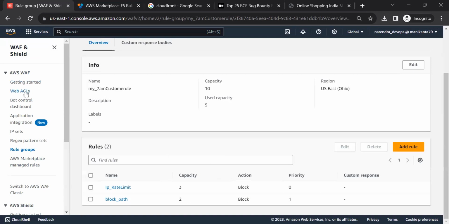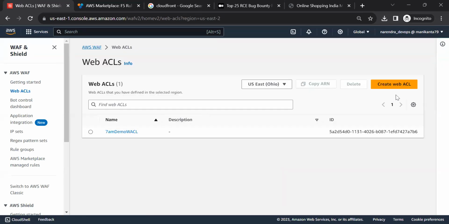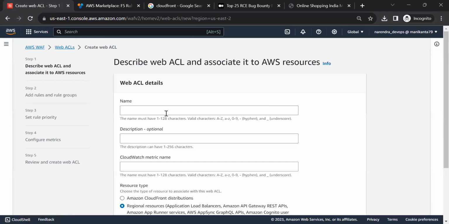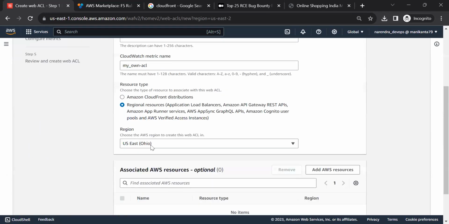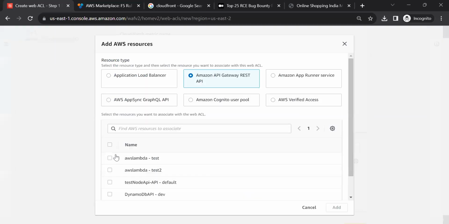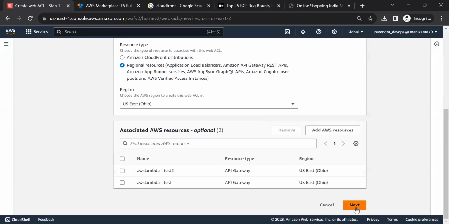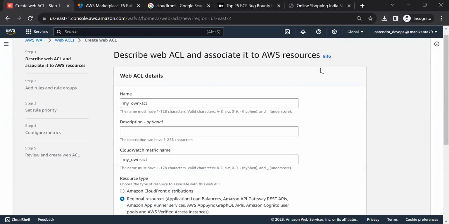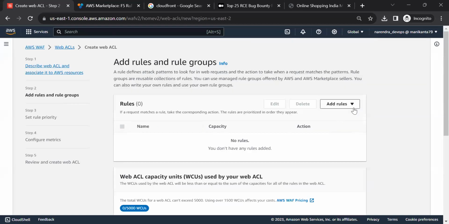Now let's see how I can utilize this. Create another web ACL, my own ACL, and let's add something. Let's do the same thing here, and then create. Now in this one, click on add rules. Here you would select add my own rules and rule groups.